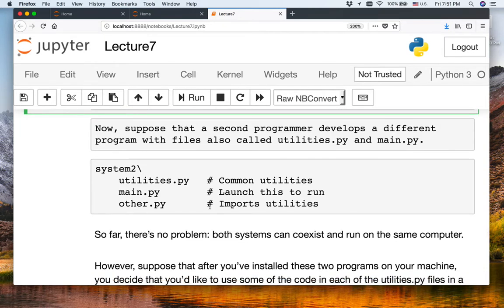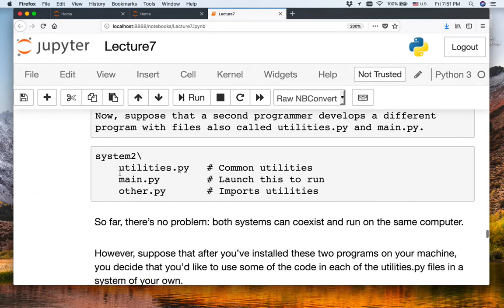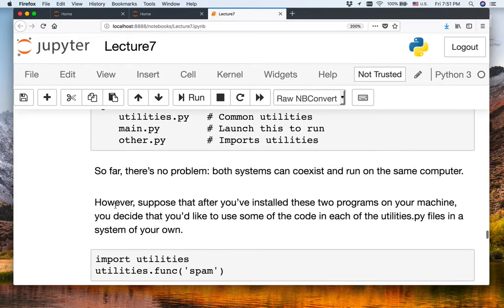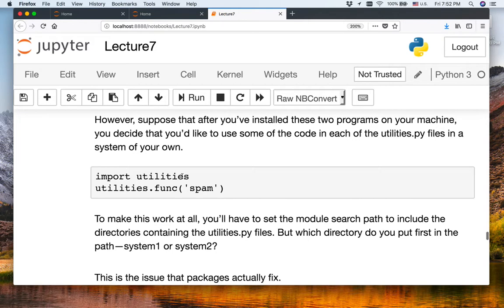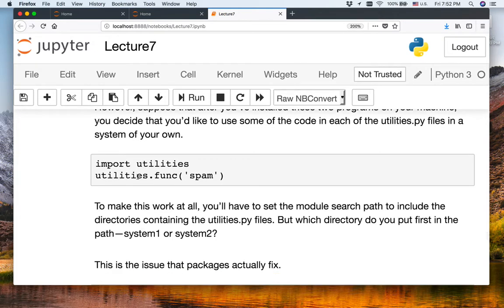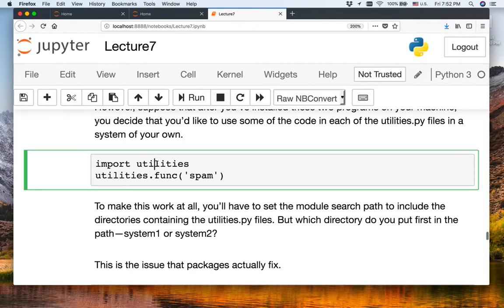Both systems can coexist. So you can have this system1 directory and system2 directory. But suppose after you install these 2 programs on your machine, you decide that you'd like to use some of the code in each of the utilities.py files in a system. So if you say import utilities and call utilities.function, then it's not really clear which one you are using, right? Python actually picks whatever directory appears first in the system path to import these utilities.